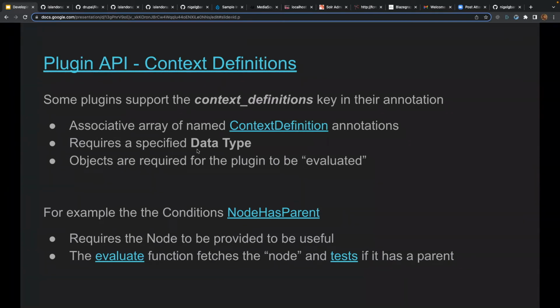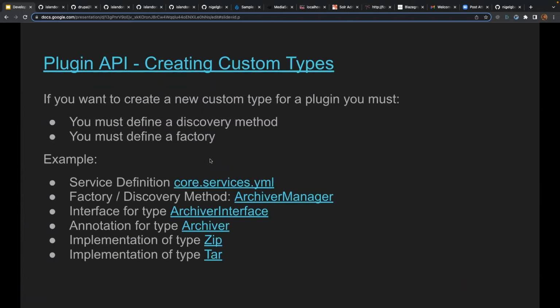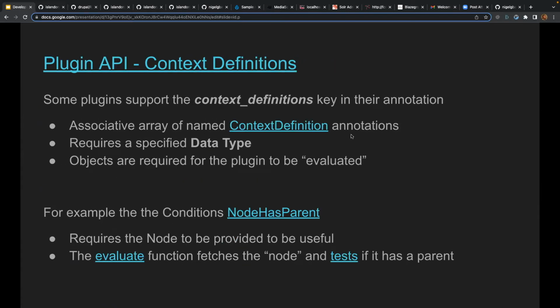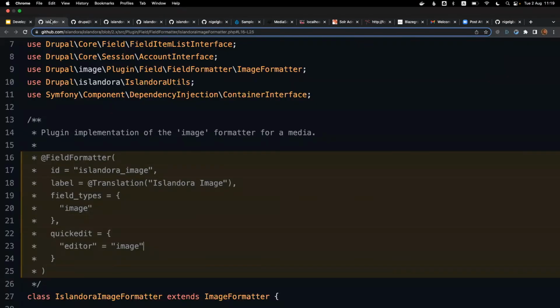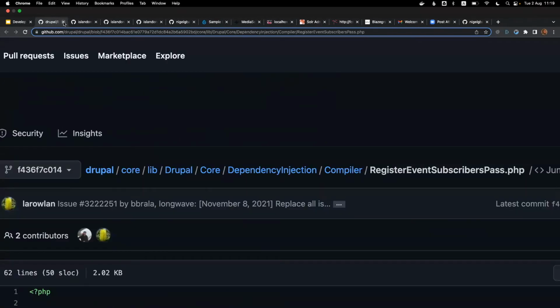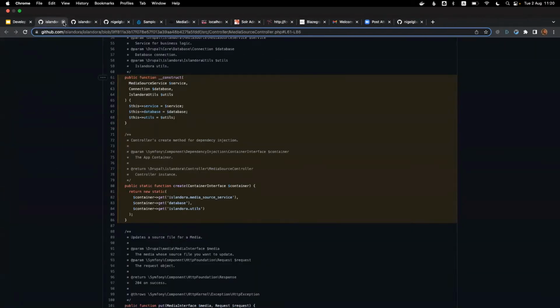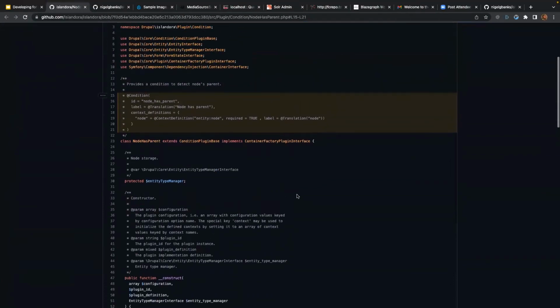So, let's take an example of context definitions like node has parent. It's an associative array of annotations that require a specific data type. We'll talk about it a little bit later, hopefully. Objects are required for the plugin to be evaluated. So let's take a look at the sample code. At condition. So in this case, condition is a plugin type. So you get that sort of structure.